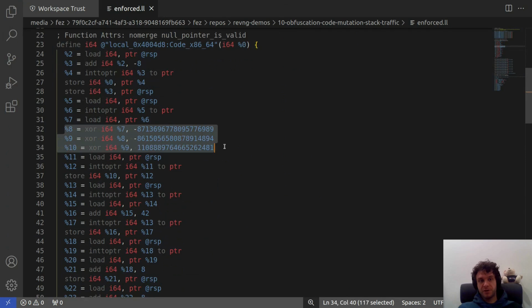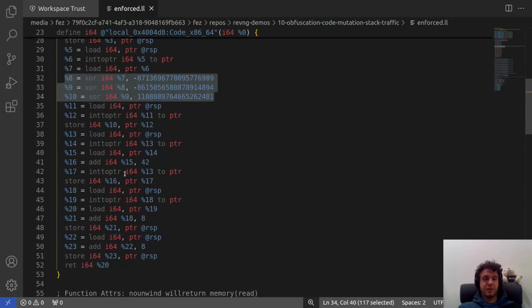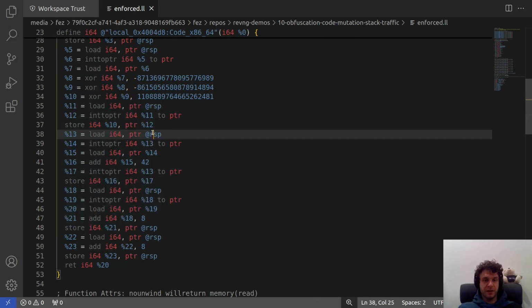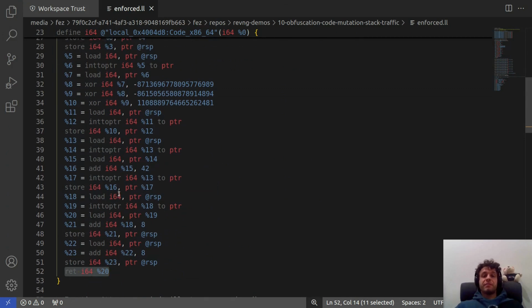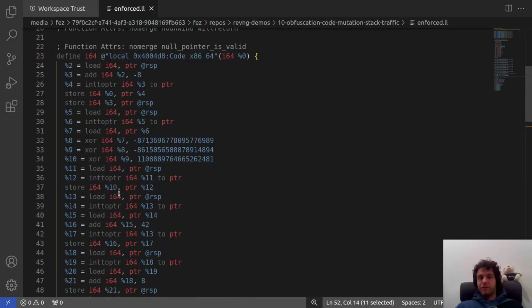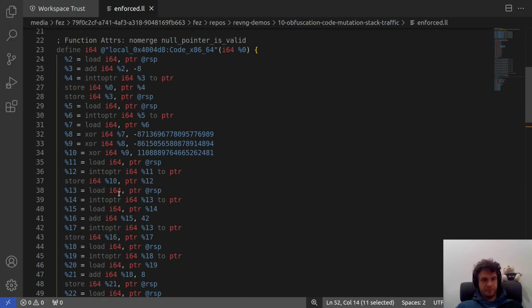The three XORs are still there. So at this point of the compilation pipeline, revenge wasn't able to understand what they do. And then down here, drowned in all the stack traffic referred to RSP, you can find the add 42. And if you track this down through memory, you're going to figure out that the value is returned by the function. But this is not very helpful if you're trying to look at the obfuscated code.